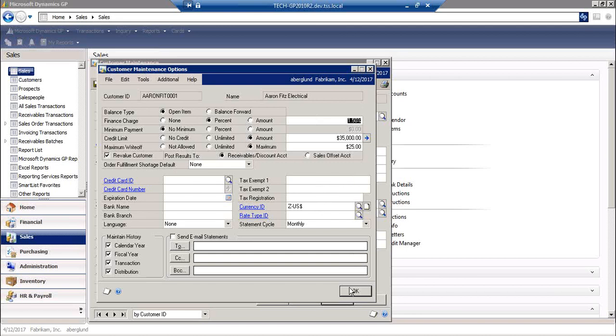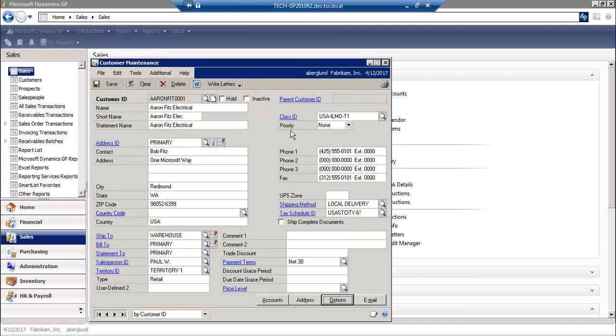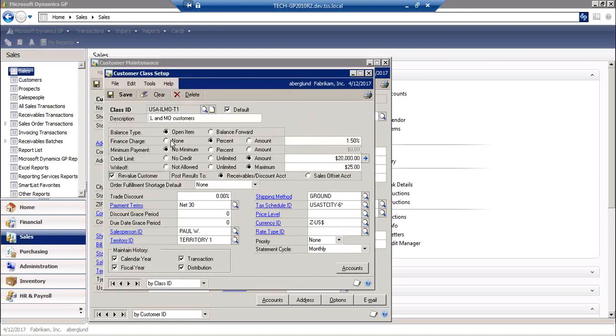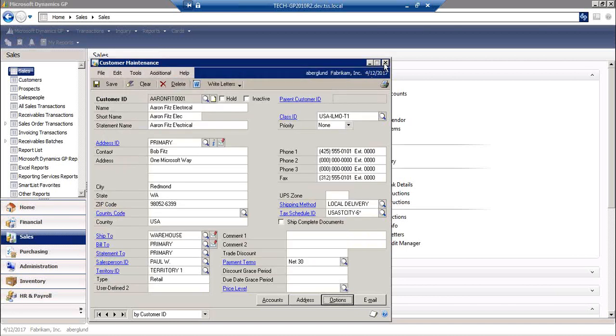And a lot of ways to make that easier can come through using the class ID. On the class ID that's assigned to customers, you can also set a default finance charge. So if your finance charge is 1.5% across the board, it's very easy to add to the class. You set up a new customer, assign them to the class, and that finance charge percentage is automatically associated with that new customer.